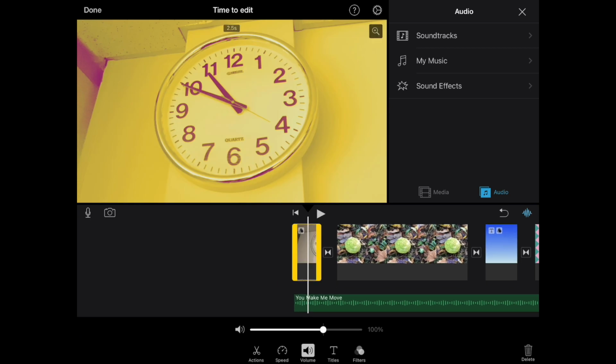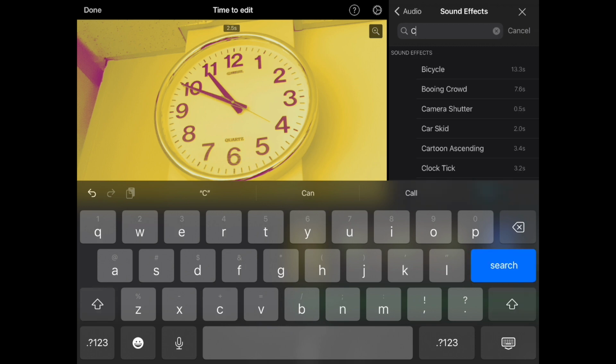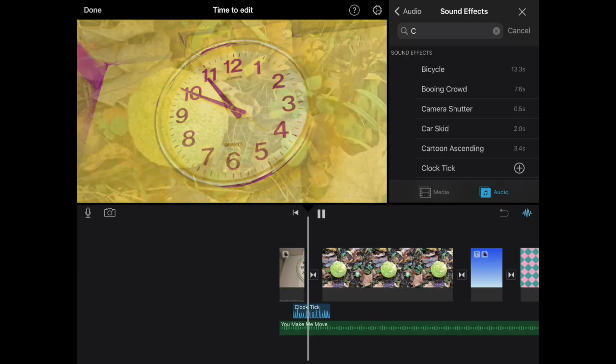Now, let's check out the sound effects. Select the area that you want to add the sound effect. If it's something specific, you can type in the name, or you can just explore and drop it in.